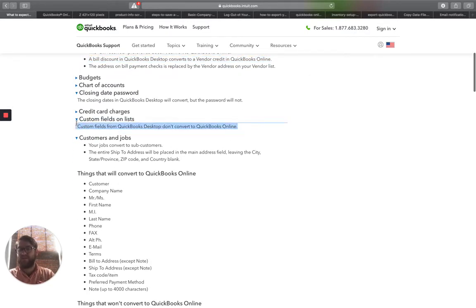Custom fields. This is a big one. If you've developed any custom fields, whether it be under a vendor, whether it be under a customer, whether it be on an invoice to bill, any custom fields do not convert. So if you have a custom field, since I work with home service professionals, let's say you have a custom field under a customer's profile for the make and model of their AC unit, that will not transfer over. If you have a custom field on the invoice for the service technician, that very well will not transfer over. So if you use these custom fields a lot, you could be losing a lot of information here.